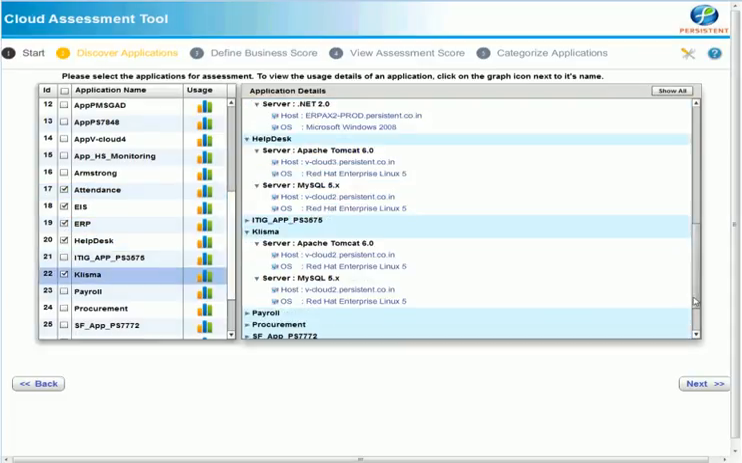Here we can see the list of discovered applications within the enterprise. It also shows some details about every application like the platform, services and hosts it runs on.